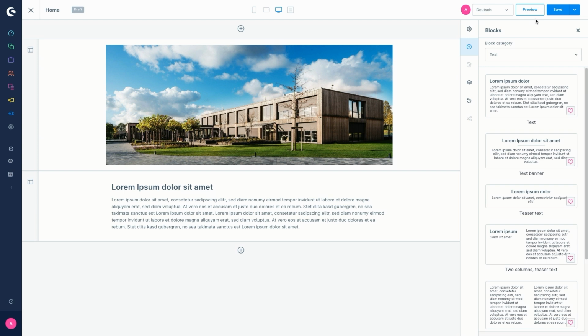Next to the Save button, we've got the Preview button. This button opens a new tab showing the current draft as a preview in the storefront. So this gives you the ability to view the draft in the storefront without having to switch it to live.